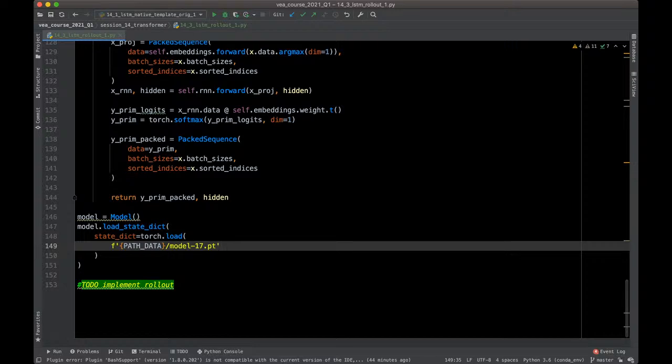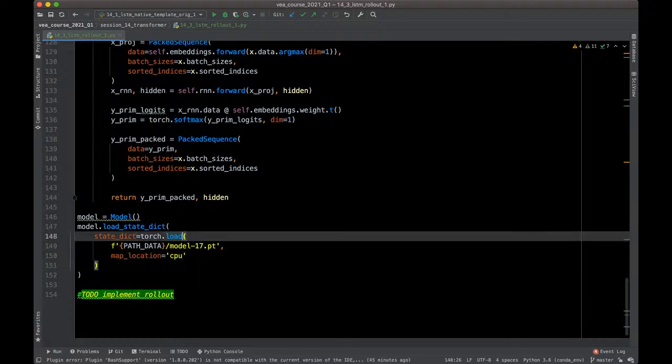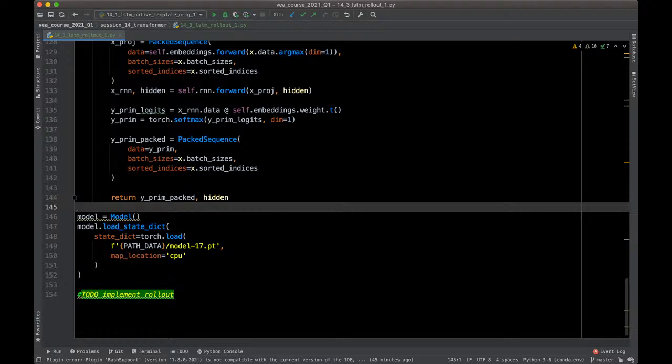And just in case you have some problems, which is not the case here, you can load it with map_location set to CPU. I think it's not really safe to load tensors directly to GPU type, because GPUs are quite different from each other, but the CPU tensors should be the same.